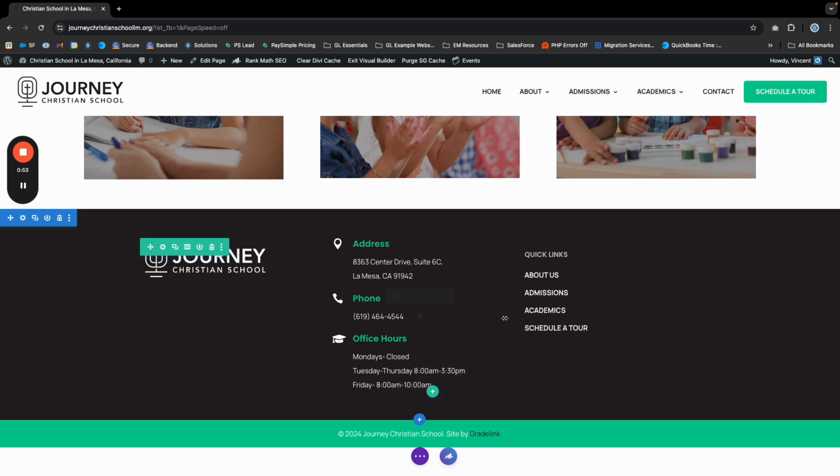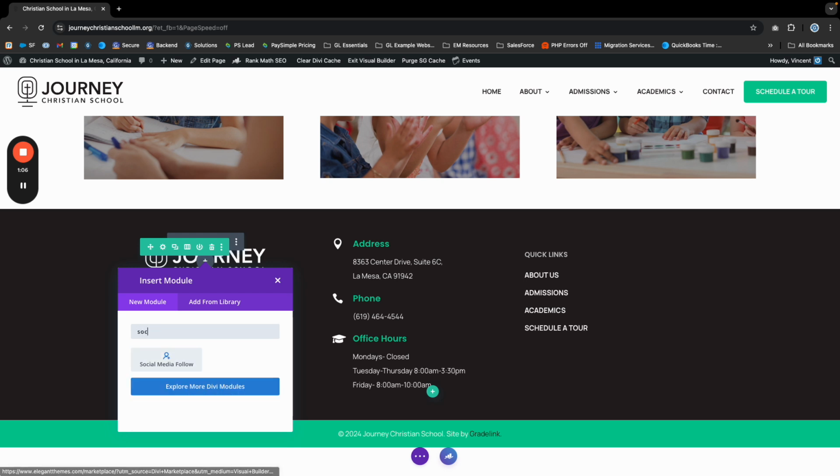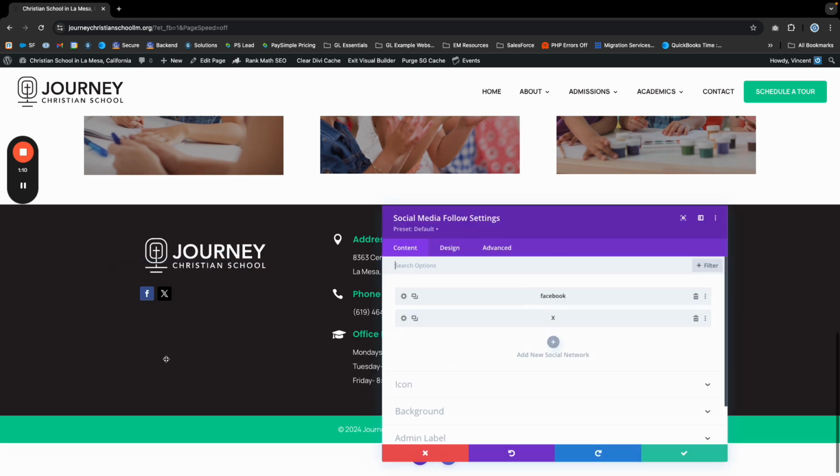First thing, we're going to put it in one of the existing rows. So we're going to click on the gray plus button that appears when we hover over an existing module. And then when it says Insert Module, we'll search for social media. There's actually a module called Social Media Follow. And you can see it automatically inserts the commonly used icons for social media.